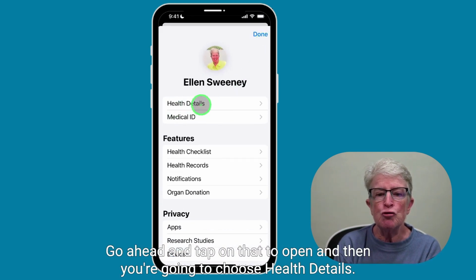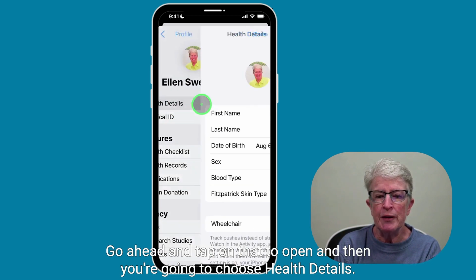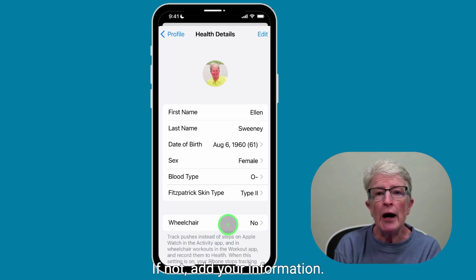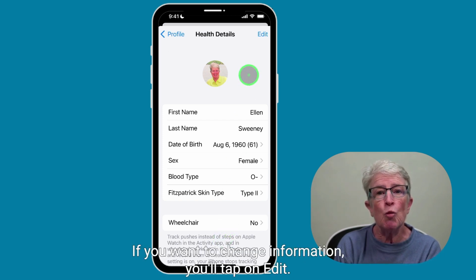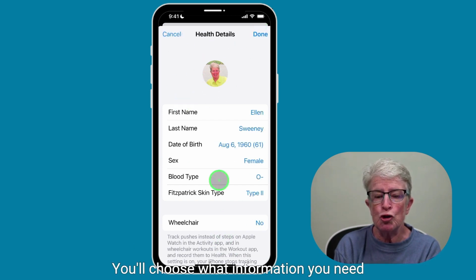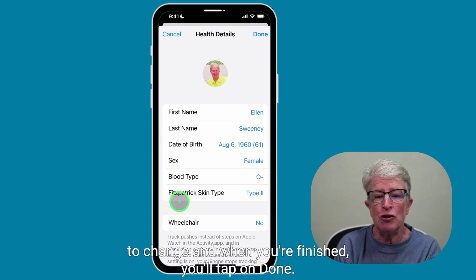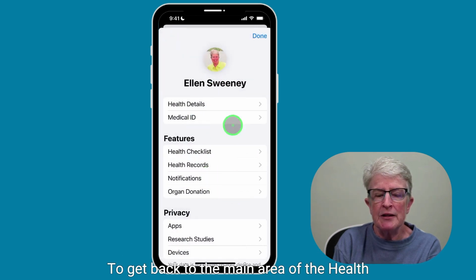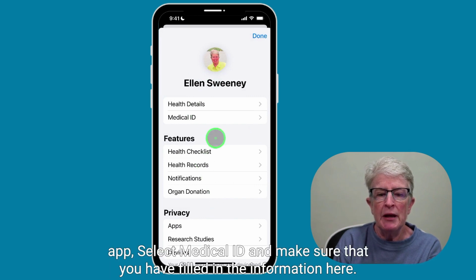And then you're going to choose Health Details. If you already have your health details listed there, that's great. If not, add your information. If you want to change information, you'll tap on Edit. You'll choose what information you need to change, and when you're finished, you'll tap on Done. Now we're going to go ahead and tap on Profile in the upper left corner to get back to the main area of the Health app.